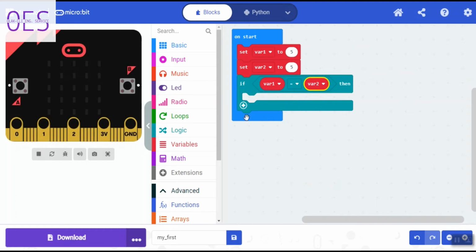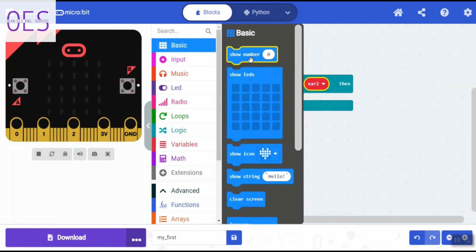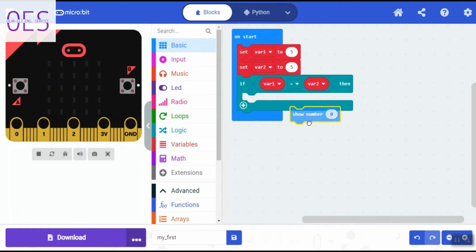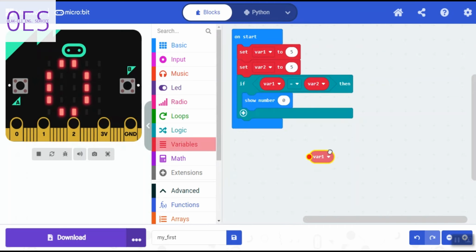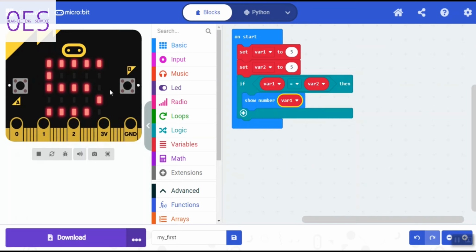That's basically what the if statement is saying. If this is this, then do something. It executes whatever code is under the if statement. So let's go back to our basic and drag and snap our show number block into our if block, and let's say display. As you can see, it's already display, but let's put it to display our variable, which is variable 1. So if I run this, as you can see, 5, because 5 is equal to 5.